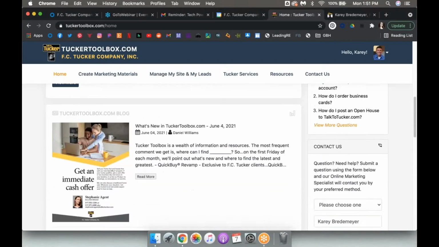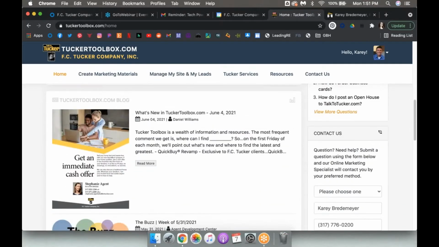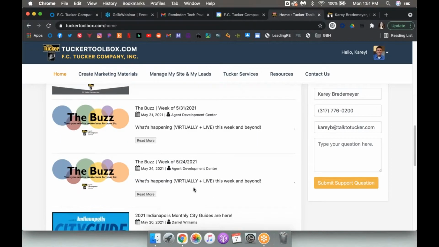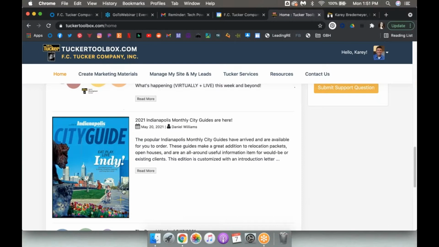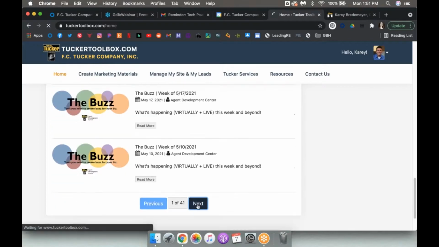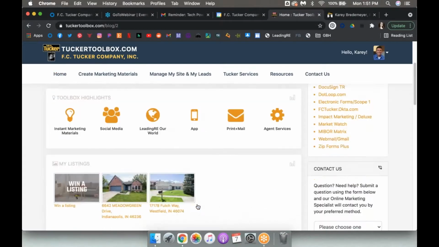If I keep scrolling down, this is almost just a running set of posts of what's new. So marketing has started on Fridays, there's going to be this what's new in the toolbox. So you'll get this in your email, but it'll also show up here. You can see this is from last week, the buzz from the week before. Here was more info about the Indianapolis monthly city guides came out, the buzz from the prior weeks, and I can keep going back.